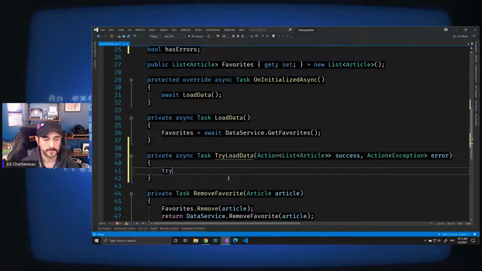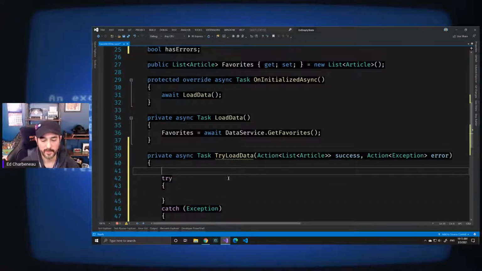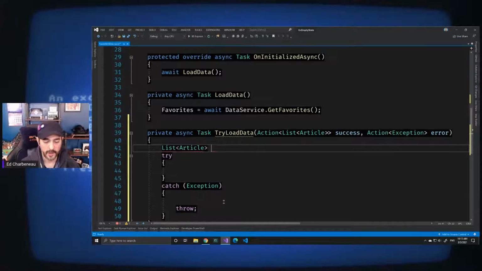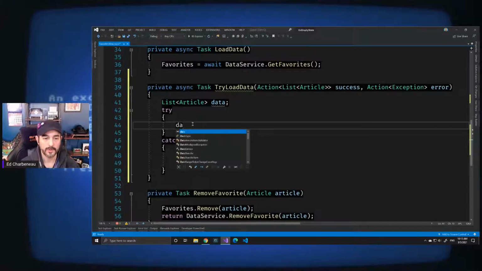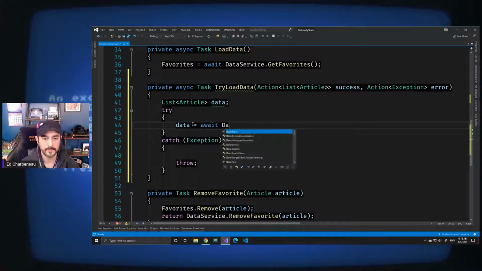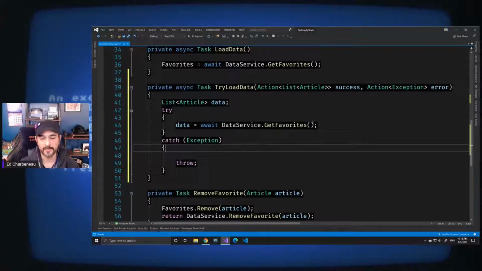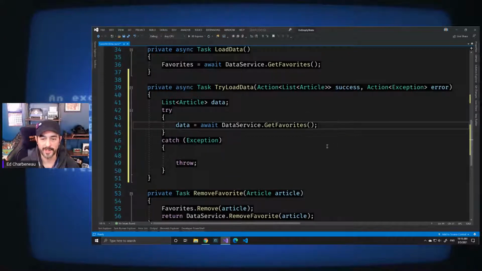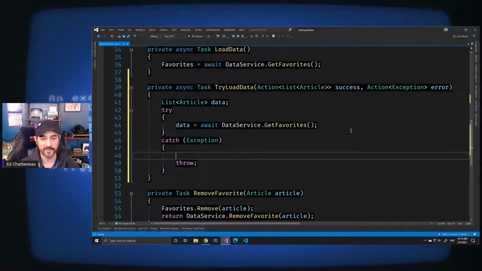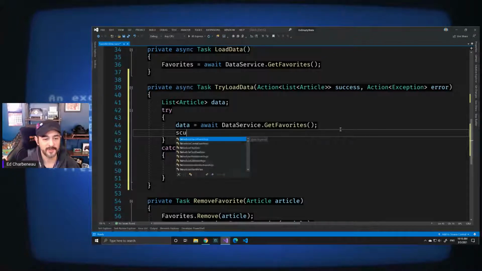So we're going to try loading data, and we're going to pass that data, or this function, to delegates. And we're going to try, and we should set up a placeholder variable here real quick. We're going to try to get some articles. So that's going to be our data. And we are going to await that data. Data service, get favorites. This is a very simple demo. Normally, you'd have some sort of user ID or something you might be passing in here. This is just all the favorites. Nothing real specific, but you can use your imagination.